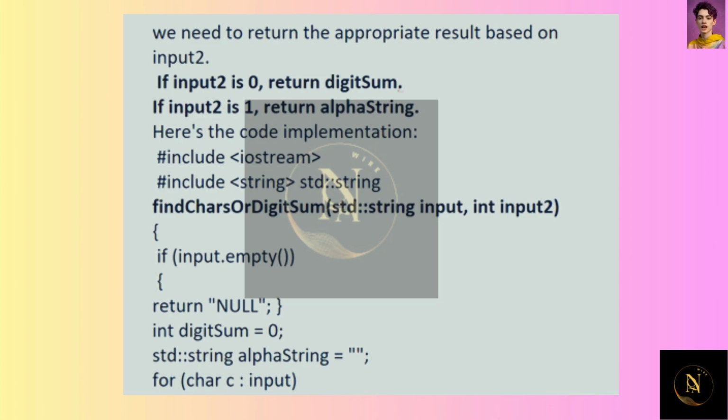Digit sum means, if the given string is 1, 2, B, C, D, the digits are 1 and 2, so it will return the digit sum 3, but the condition is that input 2 must be 0. If input 2 is 1, it will return the alpha string. Alpha string means here B, C, D. This is the alpha string. So the function will work according to the input.